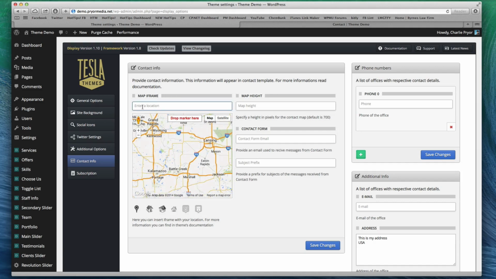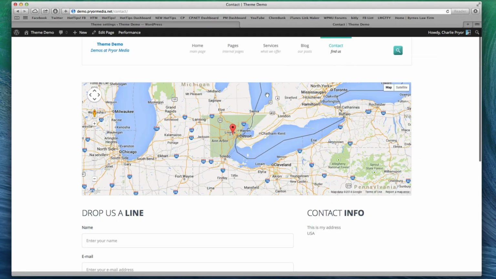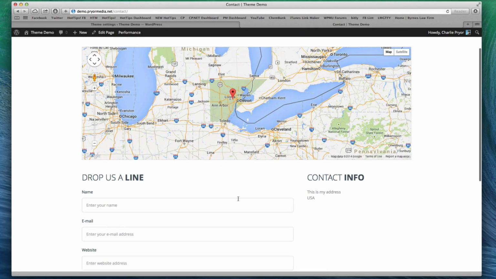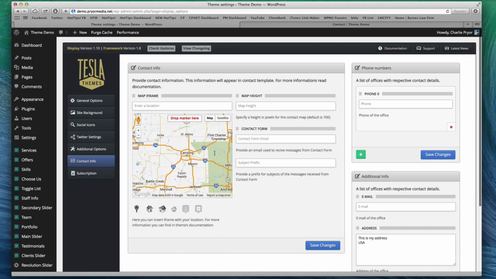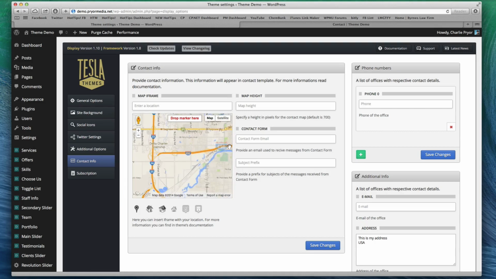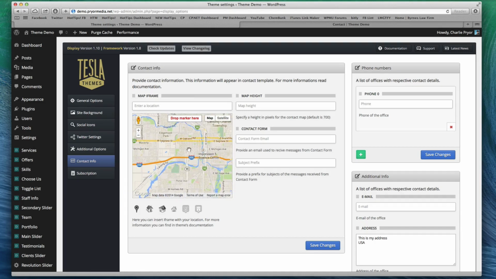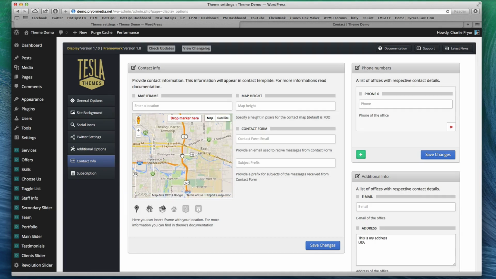I could enter a location here if I want, and that's fine. Map height, you can dictate how tall you want the map to be. So if I want this map to be slightly longer vertically, I can give it more space vertically if I want. But if I want to place something, let's say I want to place a pin in Lansing, because I'm located in Lansing. So let's say I go on in Lansing and I know that I'm in this area here. I don't really want to give my exact location necessarily.